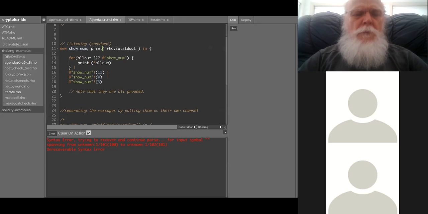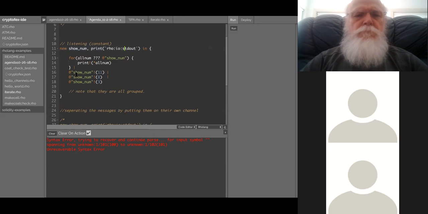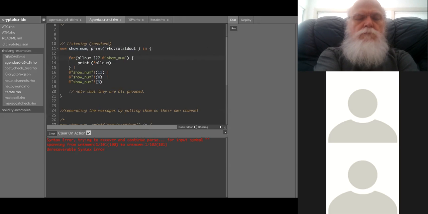Mm-hmm. All right, yeah, cool. So back to print, we bound print to rho:io:stdout. Now we're going to start listening. So you always start off with the for, and we're specifying all numbers, which is the message that we want to show. Now I put a question mark here because we already know that this is single. And actually the best way I was able to memorize how to do persistent listenings is you have one dash to show a singular term, or you can have the equal sign to show multiple or double. So that always helps me remember whether I want to listen fully or just once.